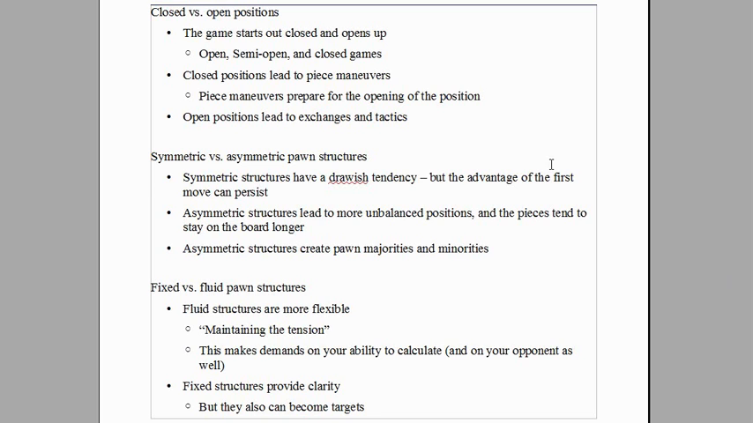There's a terminology used about openings. Some openings are classified as open games, some as semi-open games, and some as closed games. I just wanted to mention this. The difference between an open game and a closed game is most often that the game starts out closed and opens up. Even closed games will turn into open games at some point. So the difference really is how quickly the position opens up.